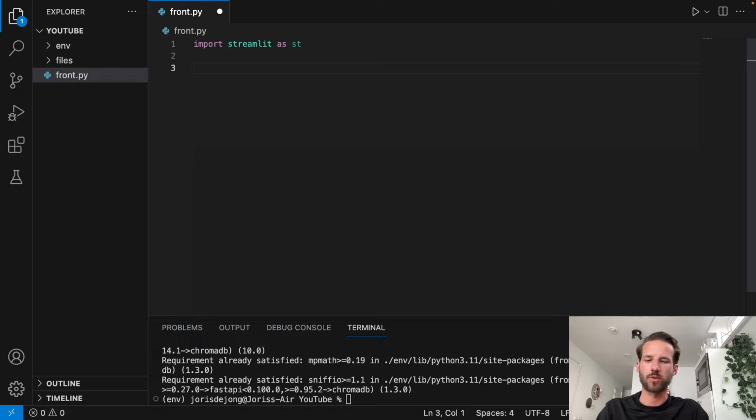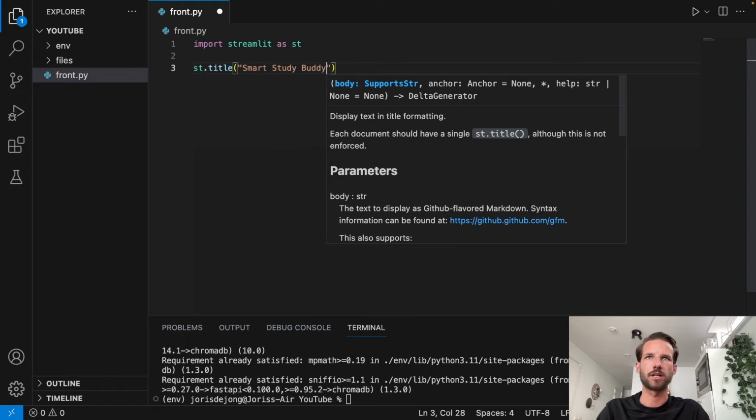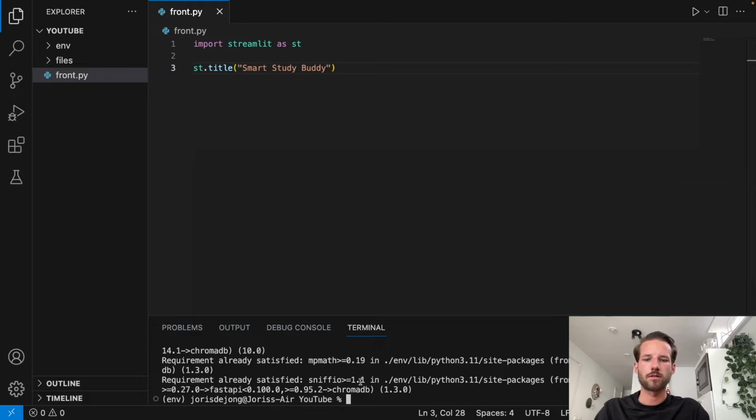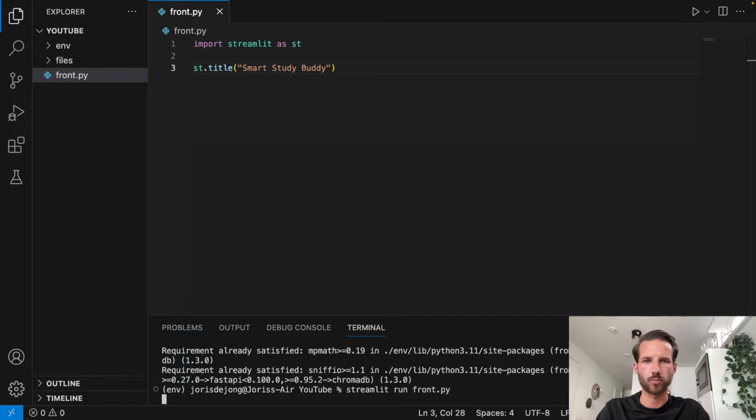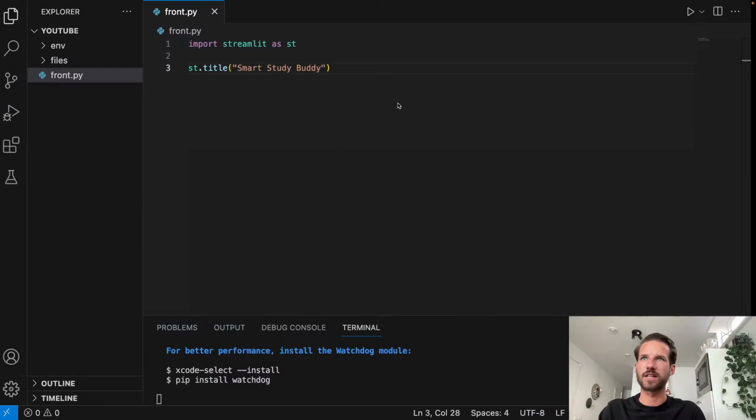So we can do a simple title with st.title smart study buddy. And in order for us to run the Streamlit file, you can just do streamlit run front.py. And now you've already created your first Streamlit application. So this just renders the Python file and runs all the code within it. Of course, it's now quite empty, so let's add a bit of functionality to it.